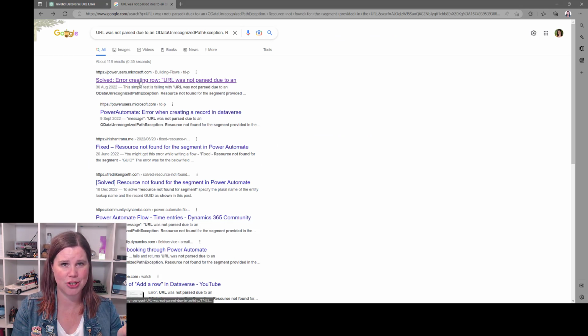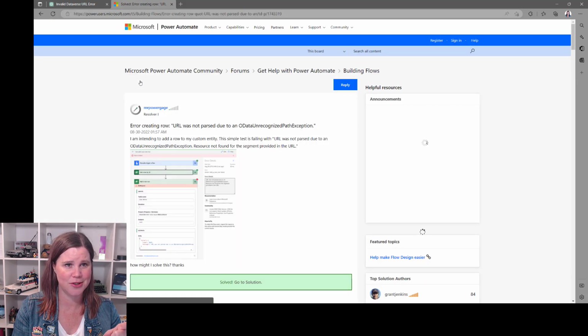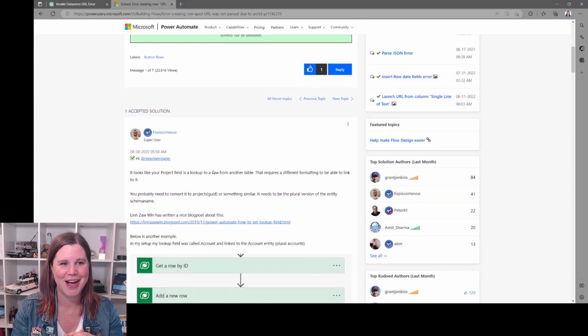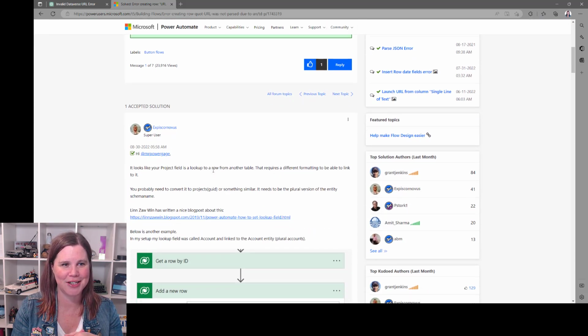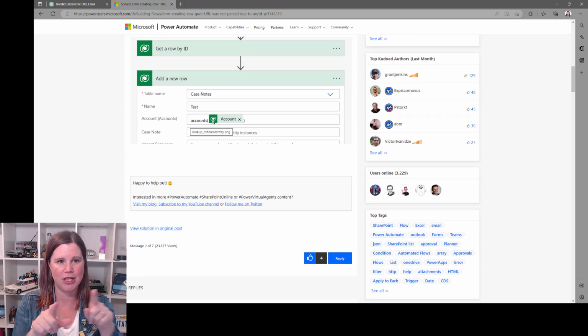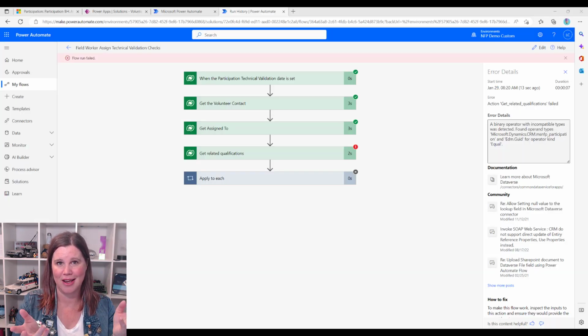I paste the error message into Google, haven't even said Power Automate or anything, it's just in there. And look at that, first search result, community. Thank you, community. And I can scroll down here and find this wonderful suggestion straight away that is telling me that I need to, specifically for that Dataverse connector, for adding a new row, add that in, and now I can go back and do that.